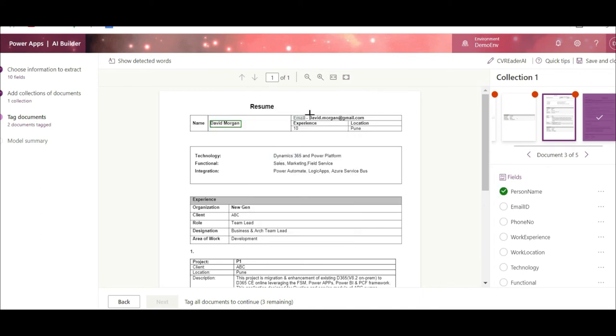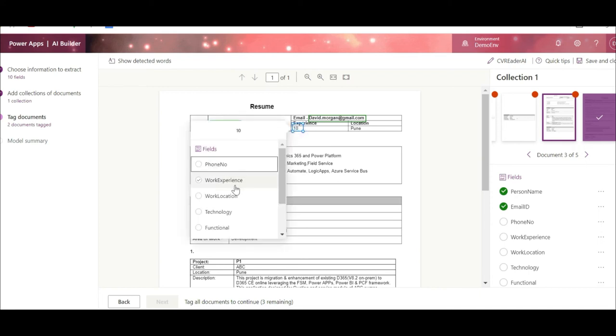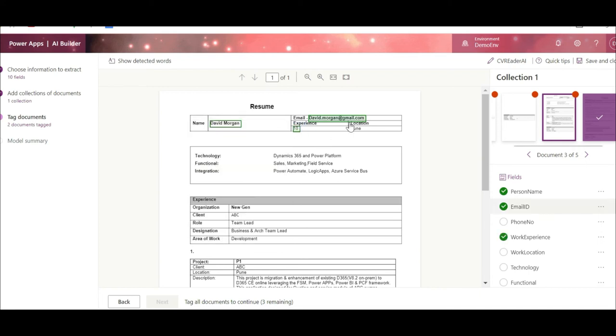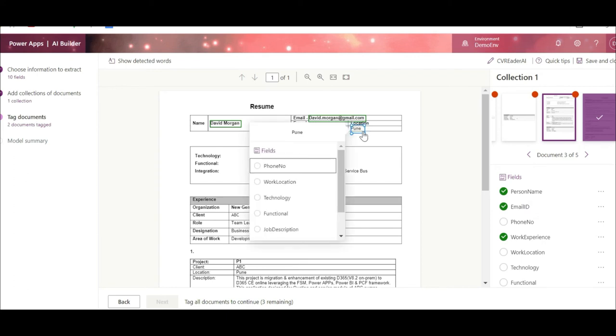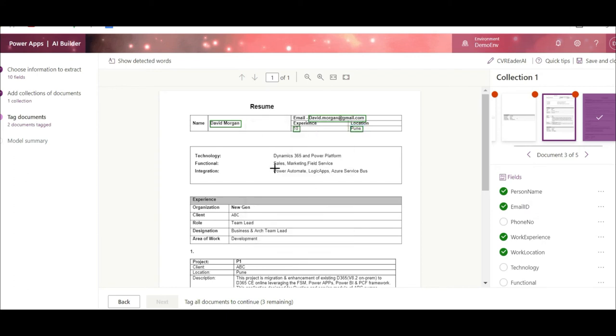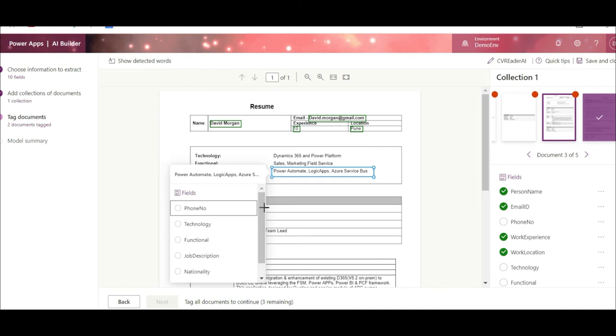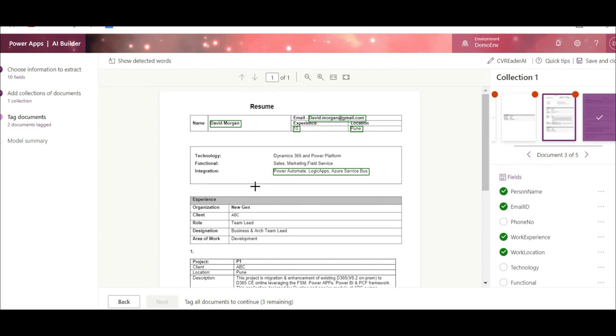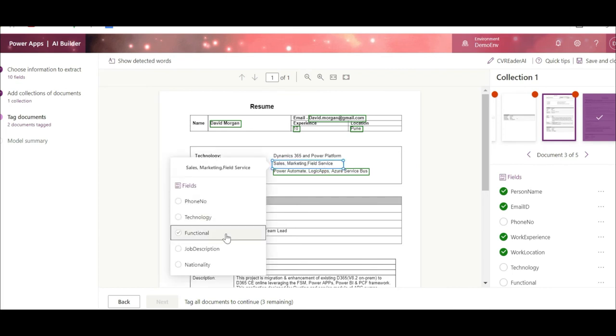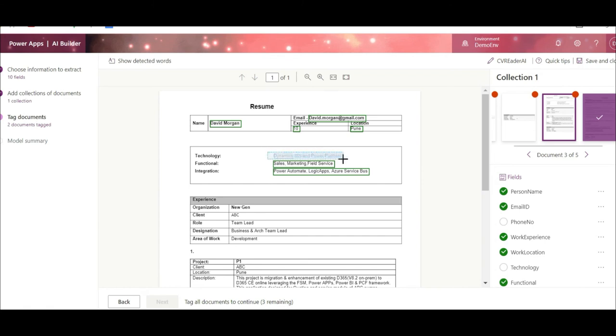I'm tagging person name. I'm tagging email ID. I'm tagging the experience here, work experience. I'm tagging work location. So here you could see integration is available. So here I have functional defined separately. Functional. So here I have technology defined separately. So I go on to technology.